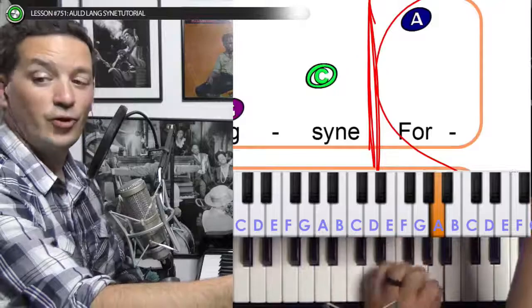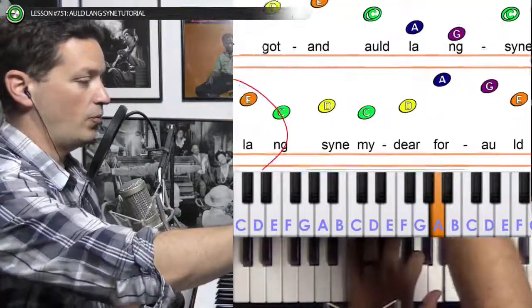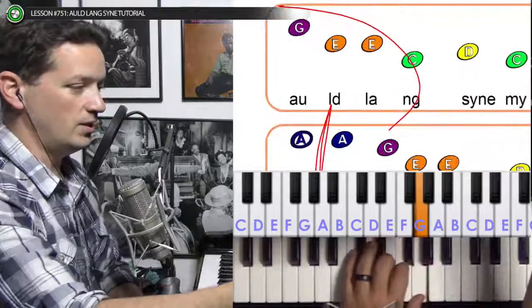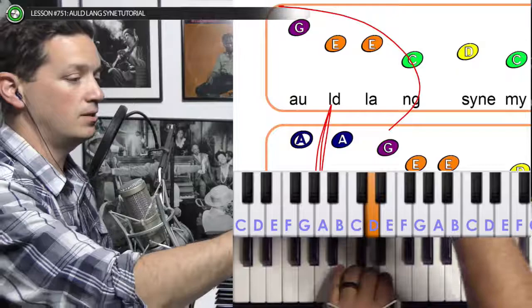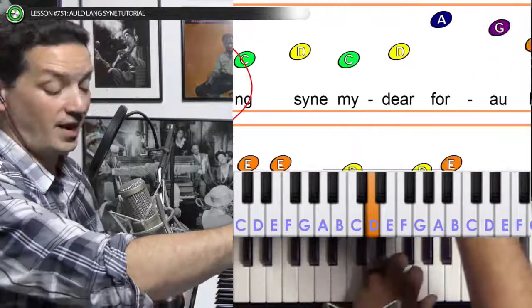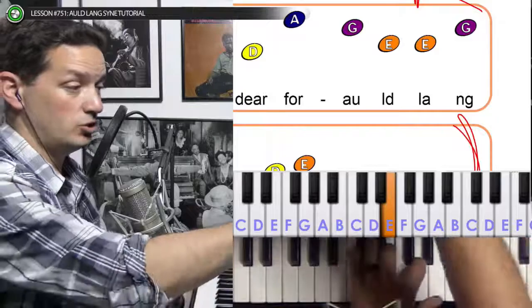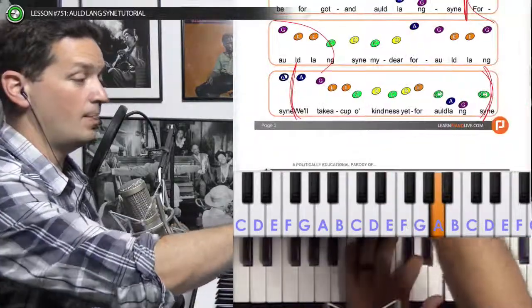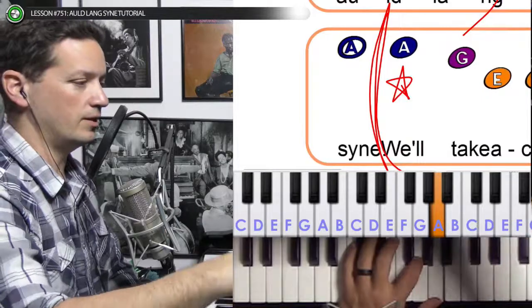For, that's the first note of the new section, starting up high, like I said. For Auld, that's a G, E, E, C, D, C, D, and then back up to that A again. A, G, E, E, G, and then up to the A. And then at that point, we really are back to the same thing as C.